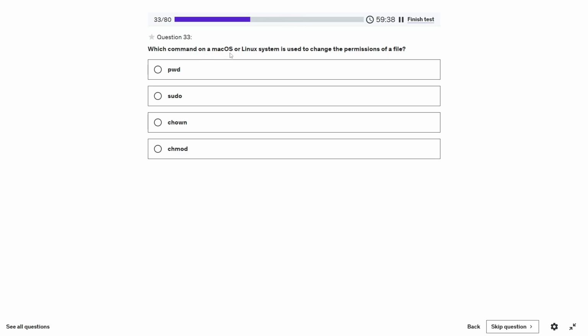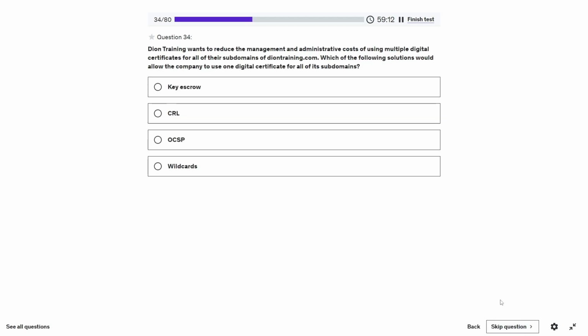Which command on macOS or Linux is used to change the permission of a file? The command to change the permission will be change mode. Change mode is actually used to change the permission. Change owner is used to change the group or the file owner name. Sudo is to get super user privilege. PWD is to check the directory. Change mode is the correct answer.